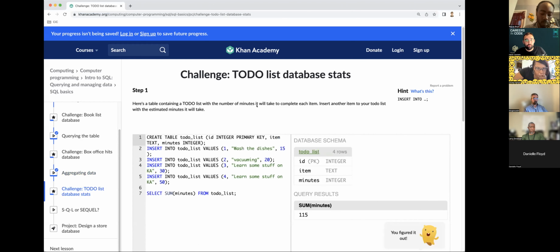So the challenge, first part, was saying, hey, insert another item to your to-do list with the estimated minutes it will take. A couple of things we've got to do here. We've got to do another INSERT INTO, because those are SQL keywords, we're going to do them in capitals. And then we need to tell it where we're inserting it. That's going to be our table name. So to-do list is the name of our table, and then we tell it what values to insert.